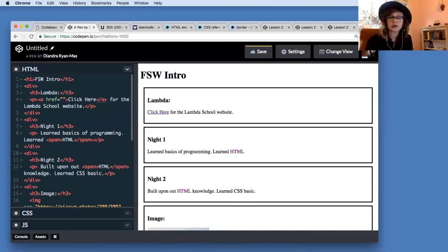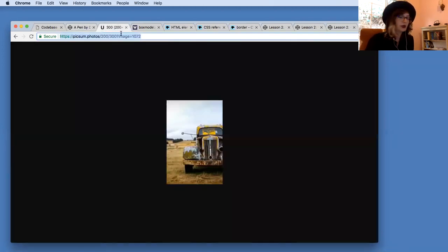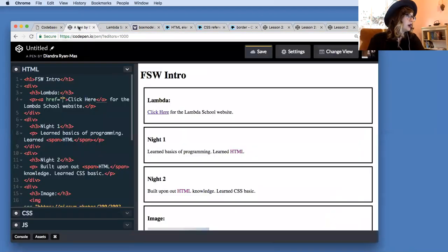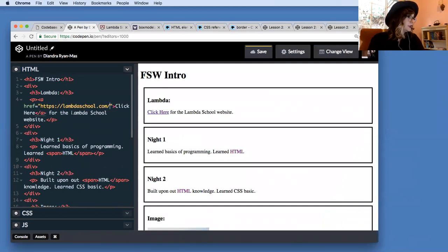So here's a ridiculous device for remembering. Remember, href, there's like an A sound at the beginning. So put it with the A tag. All right, so once we have the href, we can actually link in our website. So if we wanted Lambda School's website, we could copy it over and plop it on in.